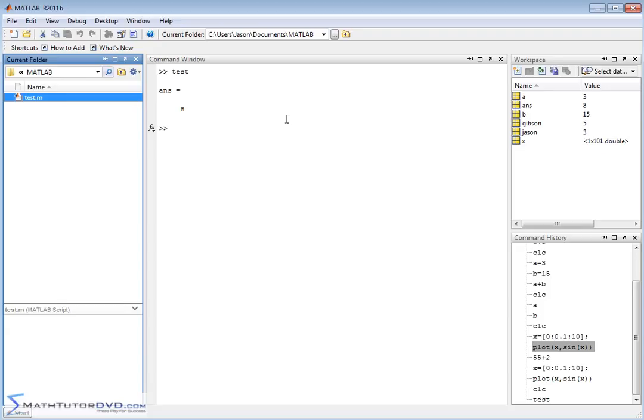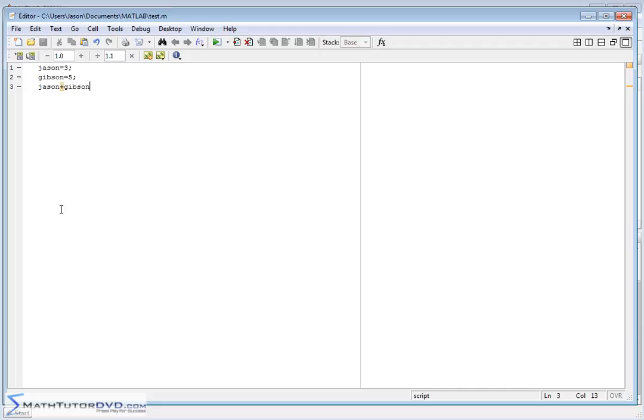So the script window or the editor window is where you type the things that you know for sure you're going to want to run later as a batch of commands. So if you're working on a homework problem and you're really slaving for hours and hours on the exact sequence of commands you need to calculate your answer, you probably want to type those commands into this window so you can save it as something I can execute later on.